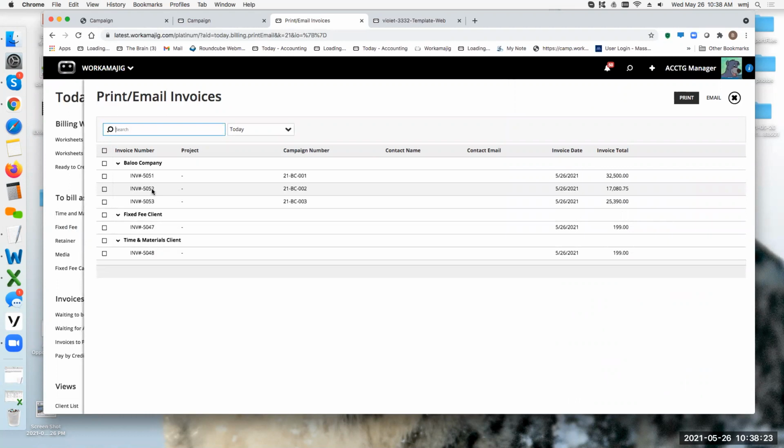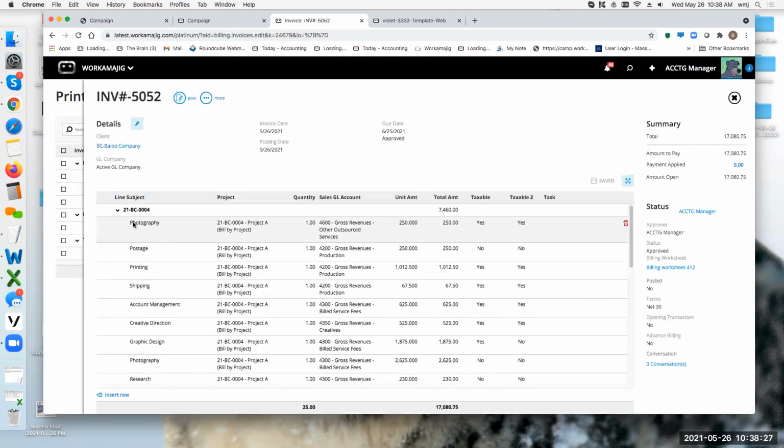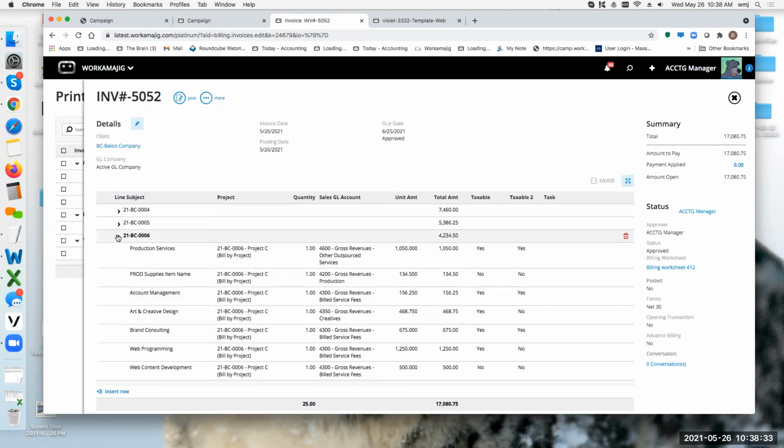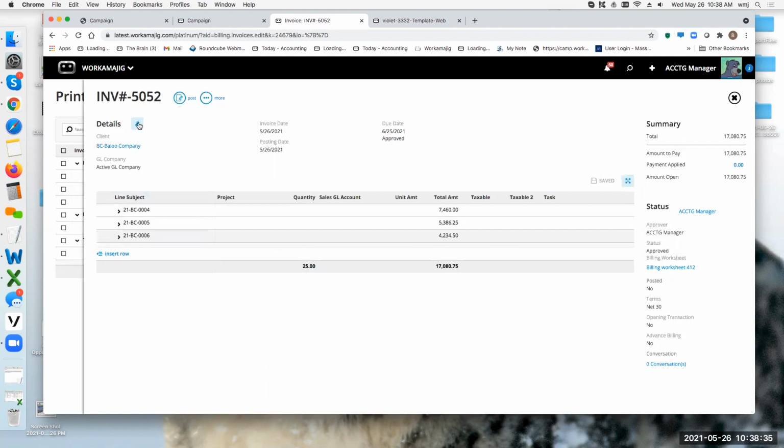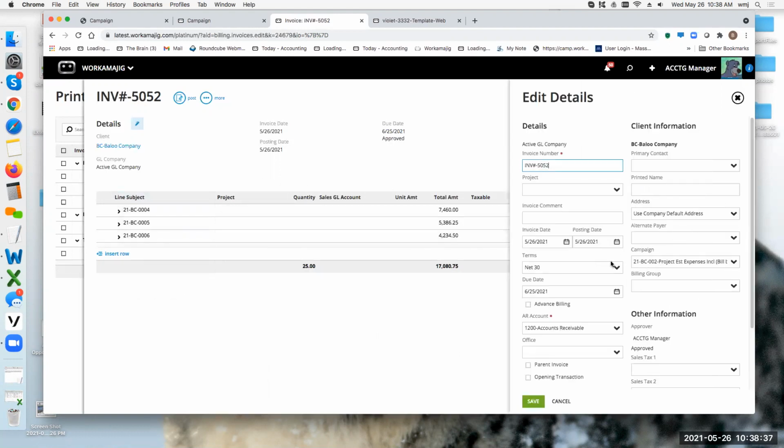If I look at the second one, this was billing by project. Now I have each individual project, and then I did get the items. So if I wanted to, I could roll these up by project. And then of course they are all linked by campaign.